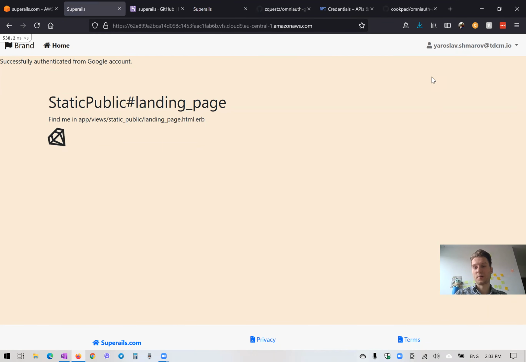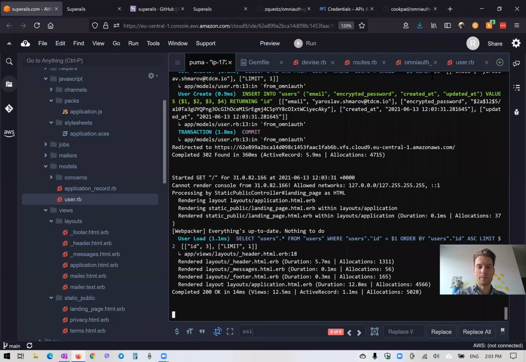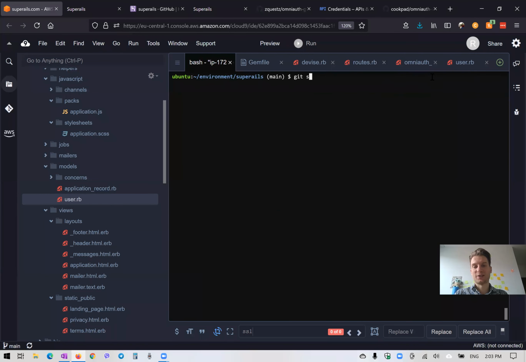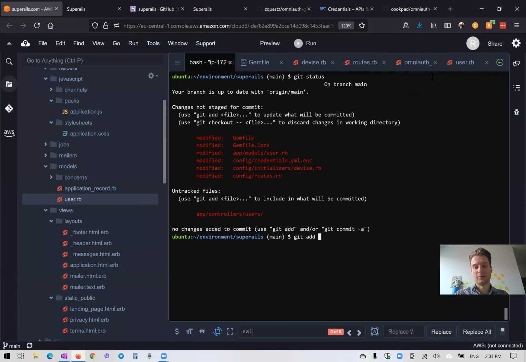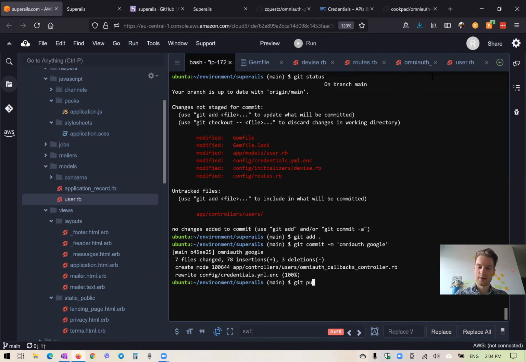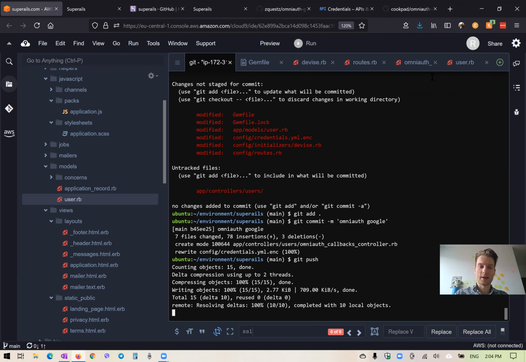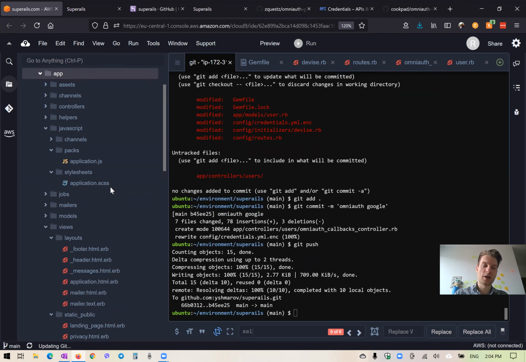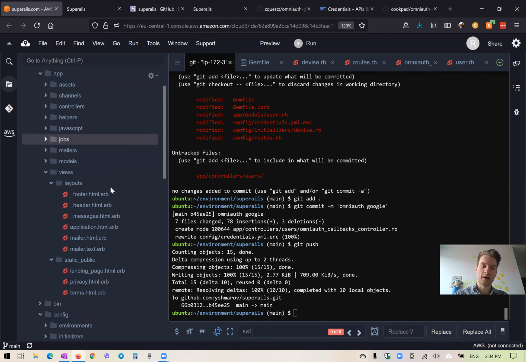And now actually let's get some kind of user data from our Google account. So when the user logs in with Google, we'll get his avatar, we'll get his name or whatever. So first of all, let's save our changes. Git add all, git commit main, Omniauth, Google. Okay, git push.